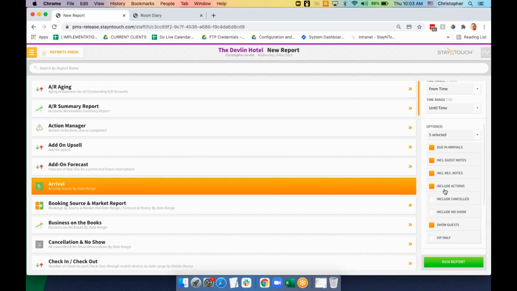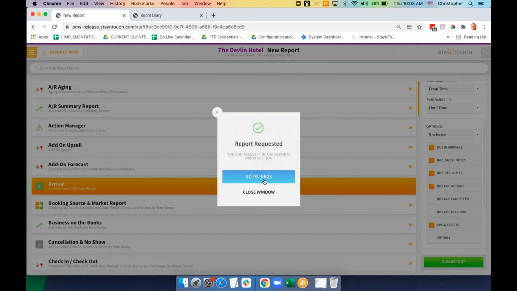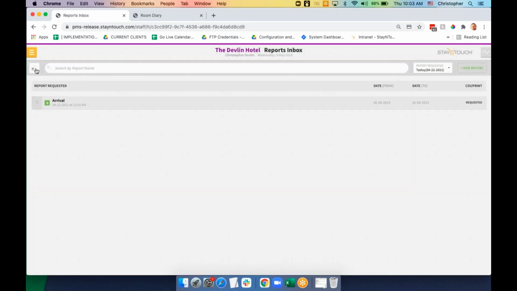Again, if we did schedule this report using the report scheduler, we can have it go to a specific email box, and that can be set with these defaulted for you already each time. But we'll go ahead and run this report, and we'll go to our reports inbox. I'll quickly refresh this, and we'll click into the report.